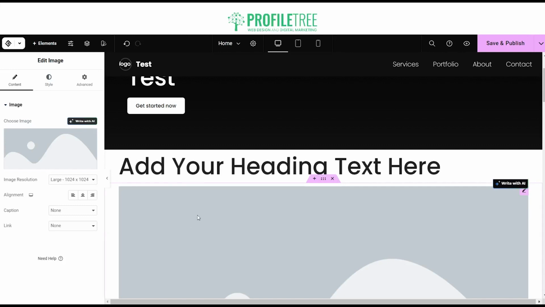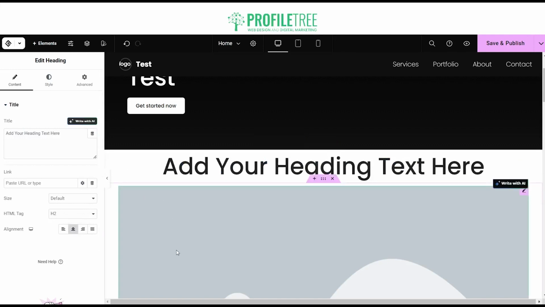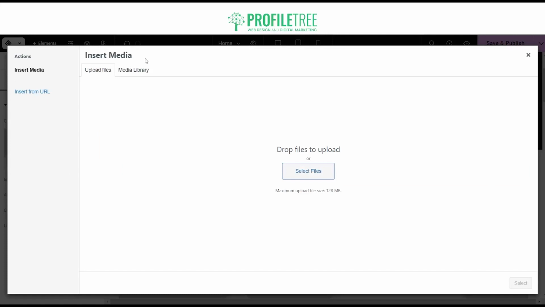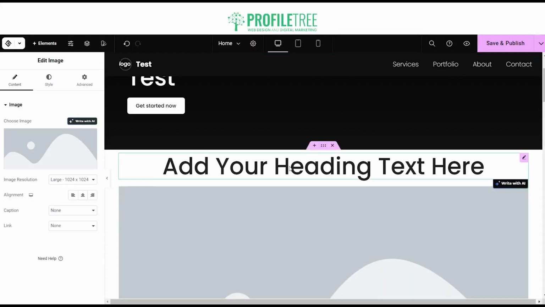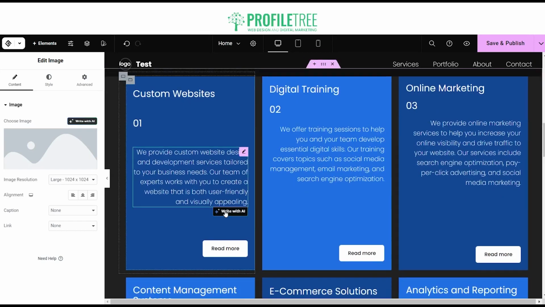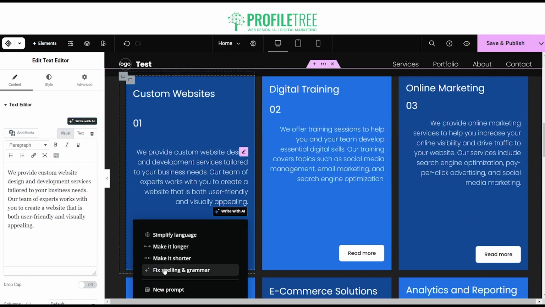So there's an image, and if I don't like the alignment of this part, I want to center it, I can easily center that, just like so. Image, I can choose an image, I can go ahead and upload some of my own content in, so simple area to do. I can write with AI as well, so that's another thing that's coming soon by the looks of things. So if I want to write with AI, just select this, I can make it longer, fix spelling, add new prompts, simplify the language.